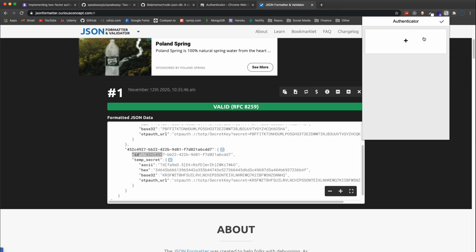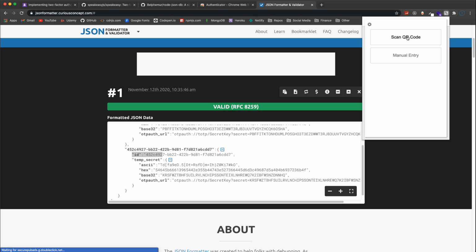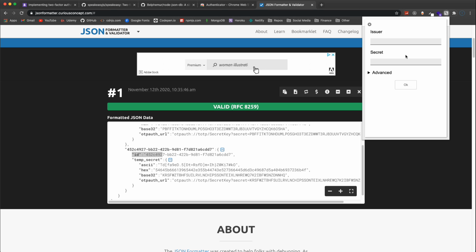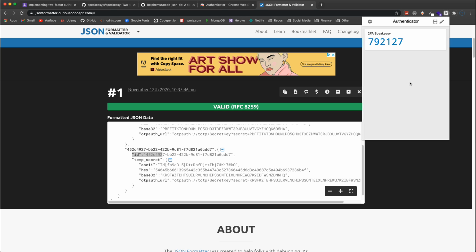And if we click this pencil icon and plus, we have two options. One is to scan a QR code, which you could do if you were creating a user interface for this, which I'll most likely do in a different video. And then manual entry, which we're going to go ahead and paste our secret in, and then the issuer will just say 2FA Speakeasy, and click OK, and that's going to give us this token.